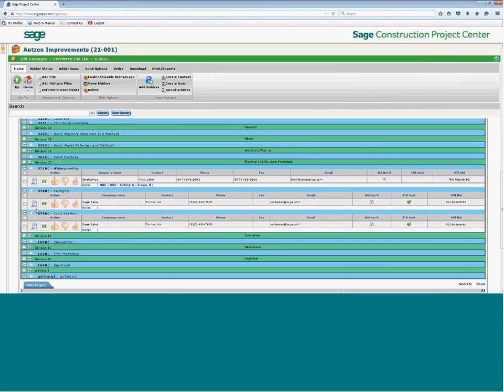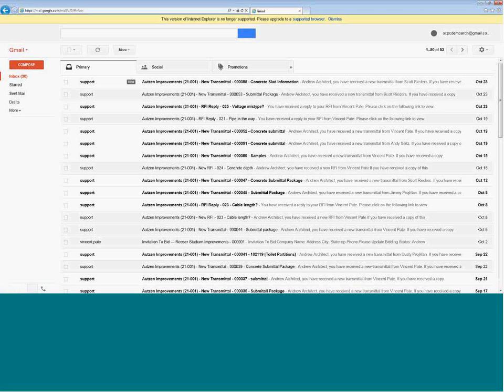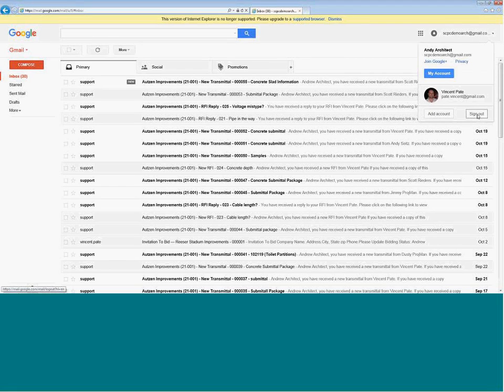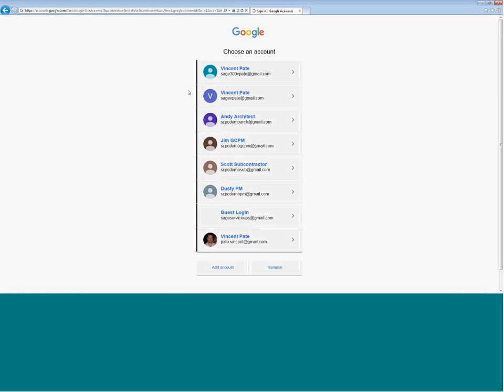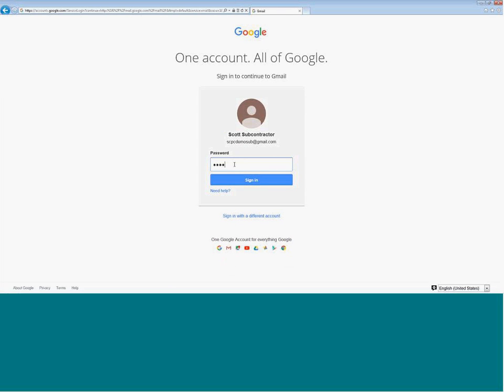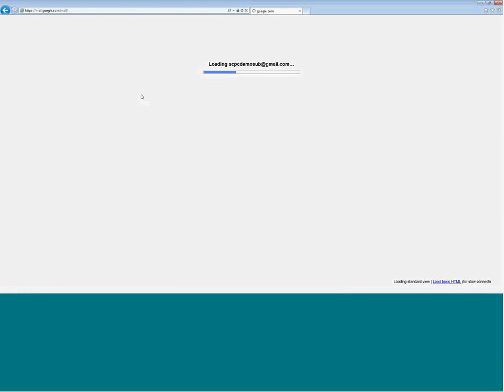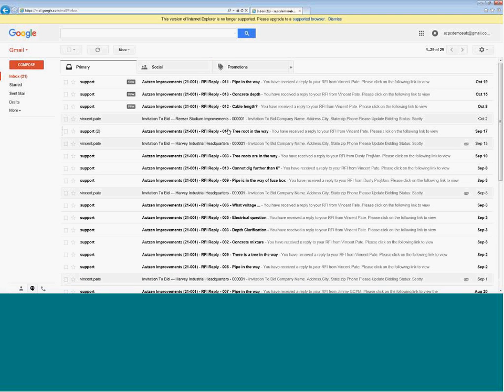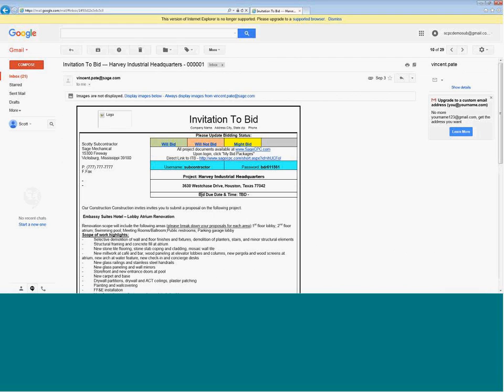Of course, I want to be able to send this information over to people, so let's pull up my email and see exactly what this bid would look like as we sent it over. Let me log into my Gmail account here. Not the architect. Let's log out of him and log in as a subcontractor, and see what that bid looks like as we send it off. I actually sent it over a little while ago, so here's my invitation to bid.